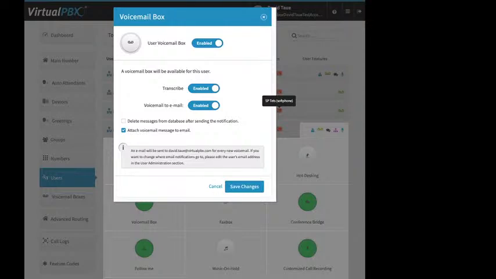Voicemail to email by default is enabled, and what that means is this one here. It makes an attachment to the email. So you get an email saying, hey, you have a voicemail, here's the date, the time, and the extension number or user it went to. And then there'll be an MP3 file attached to that email you can just double click on and listen to it on your computer. Now, voicemail boxes are limited to 100 messages per box.